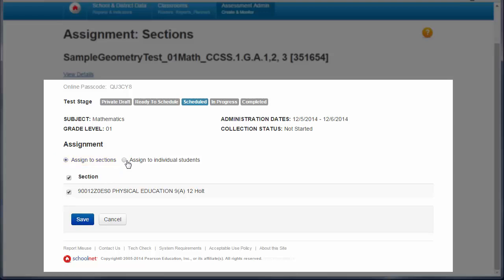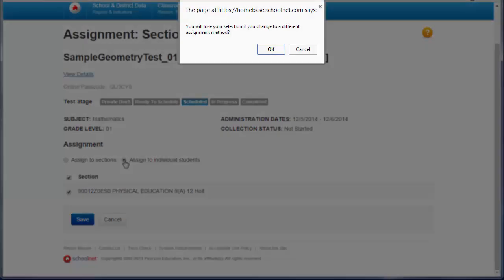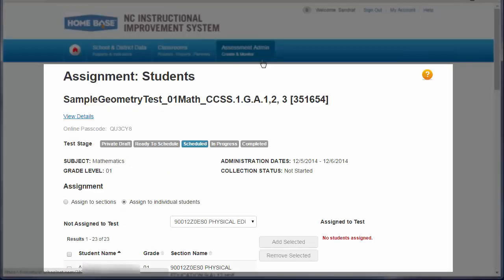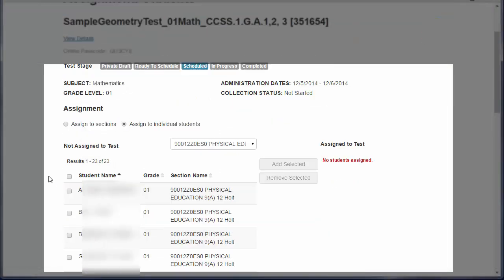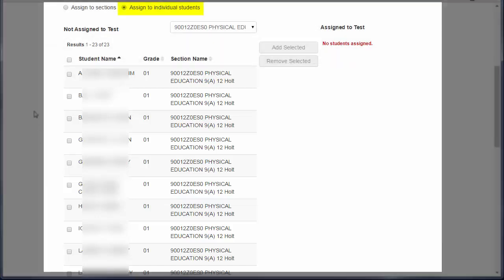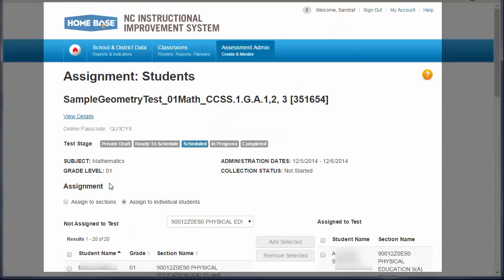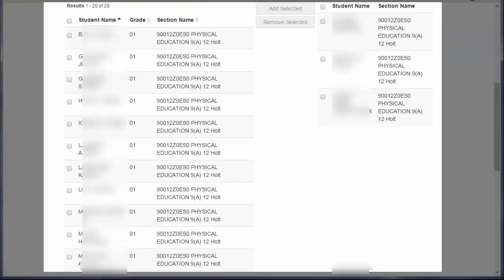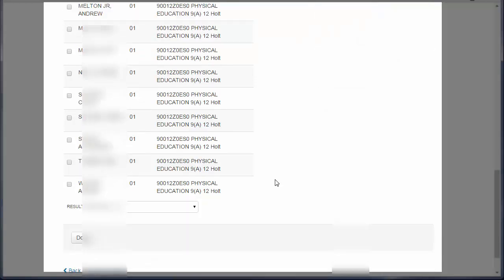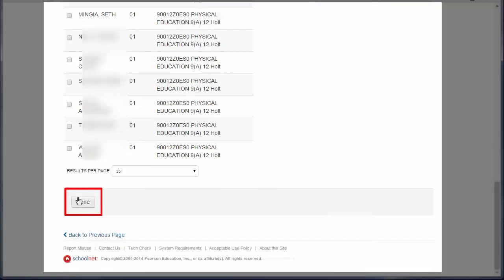On the other hand, if you'd like to handpick which students are going to get this, you'll get a warning that I'm going to throw away the prior changes you had made. And then you get a list of all of your students, and you would proceed to check those students that you wanted to take this test, and then click on the button Add Selected, and I'm going to scroll back down, and you would continue to do that, and at the very bottom you would click Done.